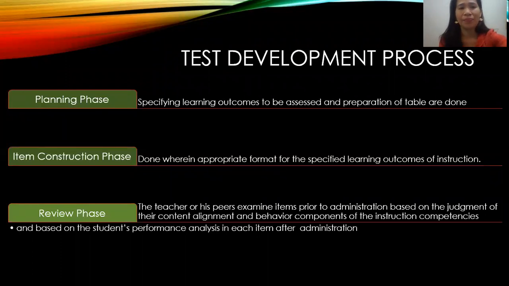Planning phase. Specifying learning outcomes to be assessed and preparation of the table are done. Item construction phase. Done wherein the appropriate format for the specified learning outcomes of instruction is chosen. Review phase. The teacher or his peers examine items prior to administration based on the judgment of their content, alignment, and behavior components of the instruction and competencies, and based on the students' performance analysis in each item after administration.